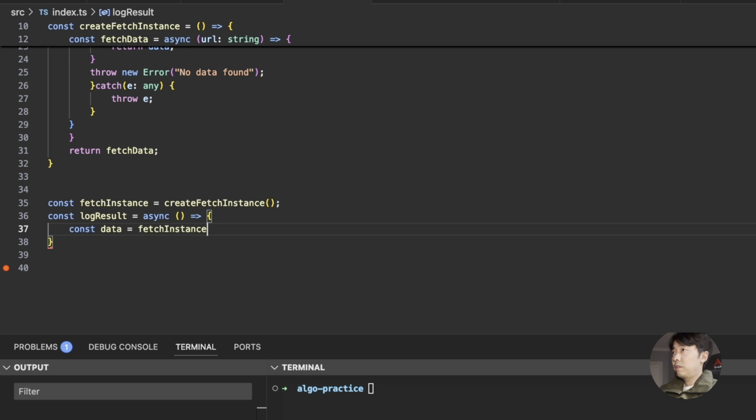Data equals fetch instance, which needs to have an await in front. Then that takes the URL. So let's give it a URL, which is this one. Then we can just console log the data and see what we get. Log result.